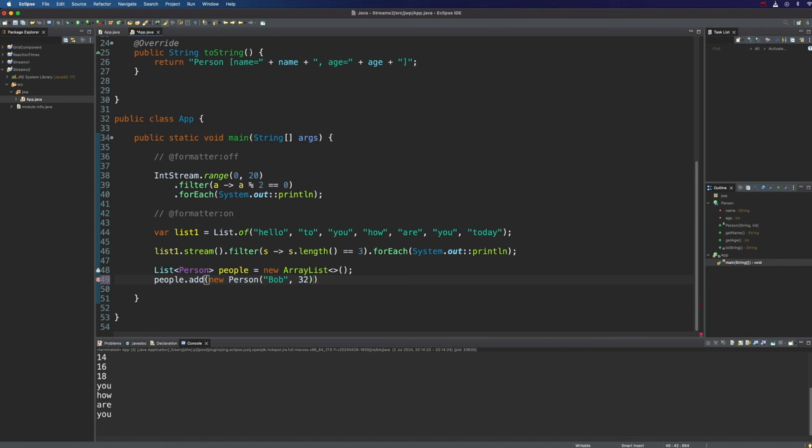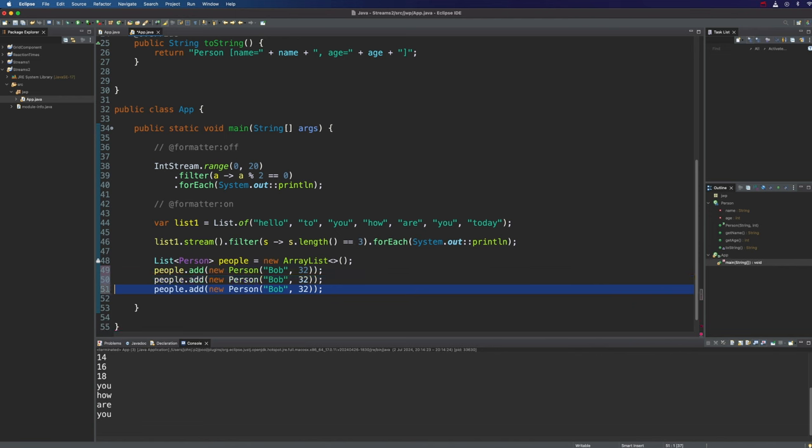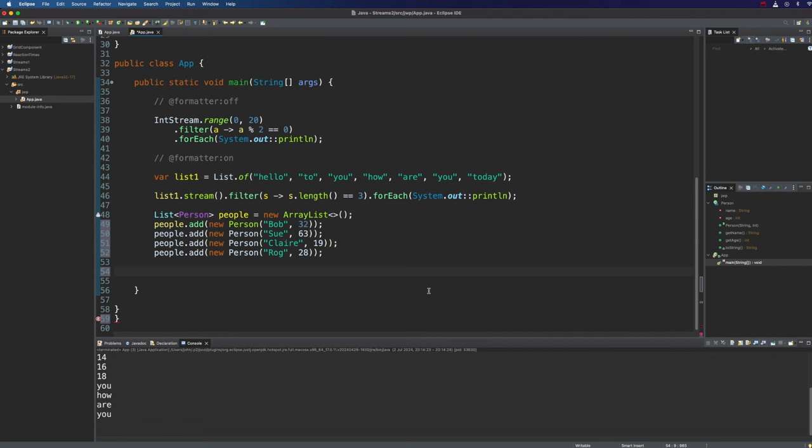Now I want just several of those to illustrate what I want to do here. So I'm going to duplicate this. Let's have four of them. We'll have maybe Bob, Sue, Claire, Rog. And let's make these different ages, like 63, 19, 28, that'll do. And of course we can print these out using a stream and using forEach.